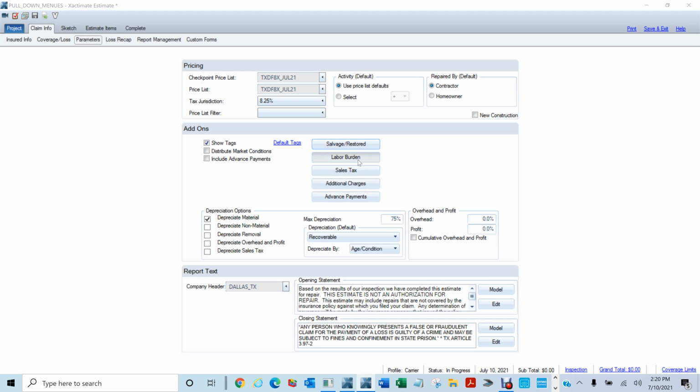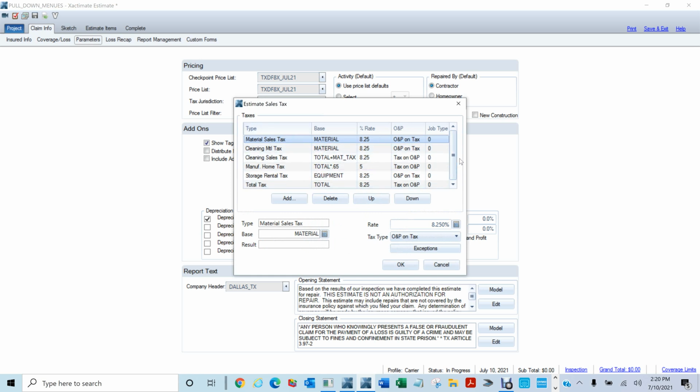So labor burdens, I want to skip for right now. So sales tax: do you want to add overhead and profit on material, cleaning, material sales, or total tax? You have to go in here and, let's say, you say neither. In other words, you're not going to pay overhead and profit on any of that stuff. So you could click there, because some people don't want to pay taxes on overhead and profit. So here you would tell it neither. Or you can say tax on overhead and profit, or overhead on tax. There are some few changes that you can do through here, but I just want to let you know what this thing is.